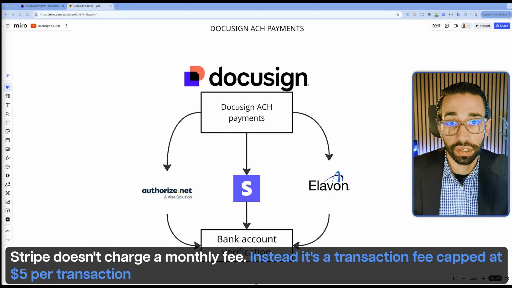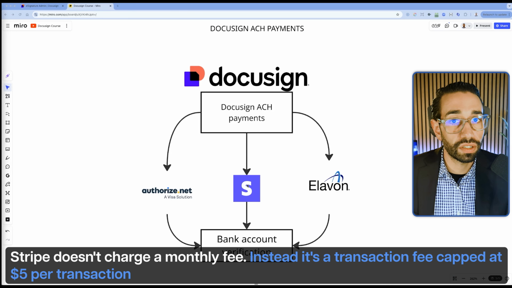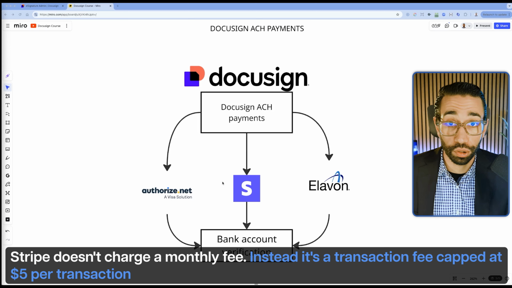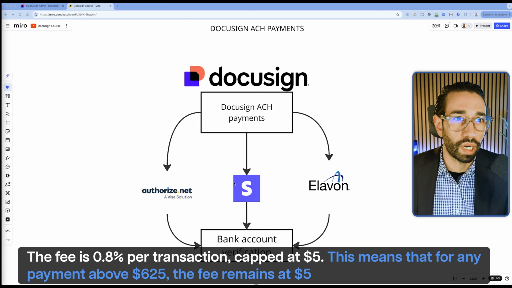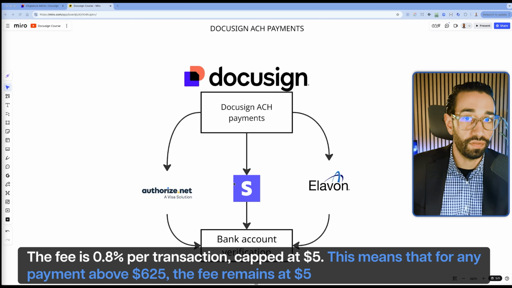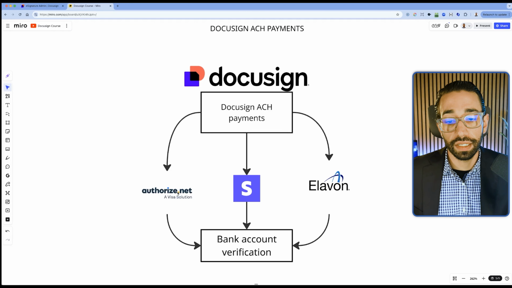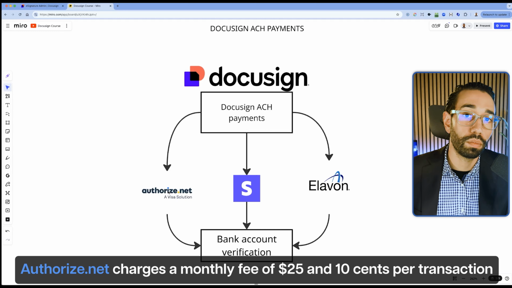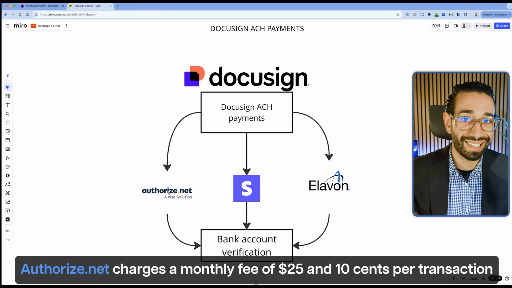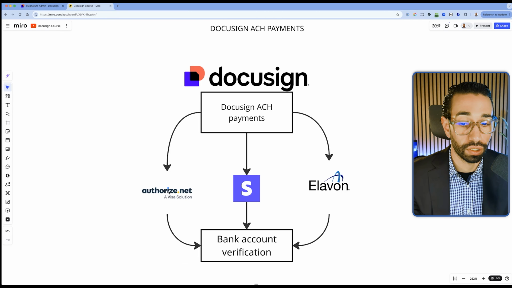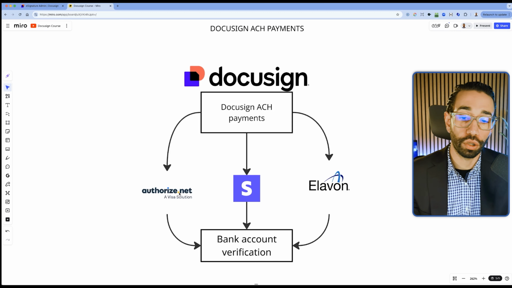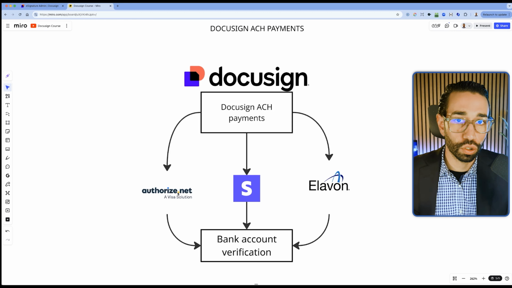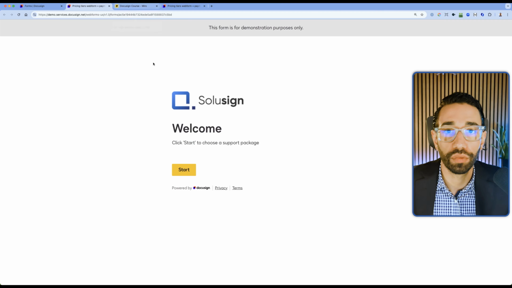Stripe doesn't charge a monthly fee. Instead, it's a transaction fee capped at $5 per transaction, so it's very cheap. I think it's around 0.8% per transaction, capped at $5. On the other hand, Authorize.net charges you $25 per month plus 10 cents per transaction. So if you're doing lots of volume, Authorize.net might be a better solution for you. Let me first give you a quick demo of what we want to happen.